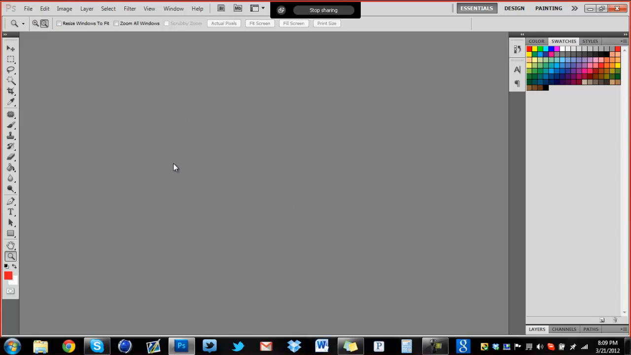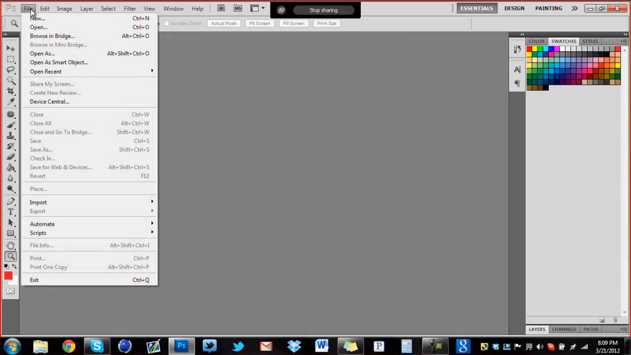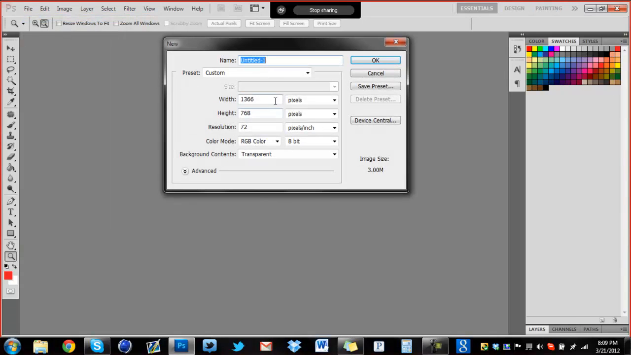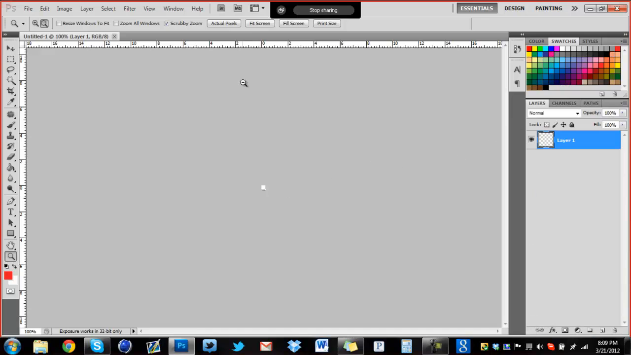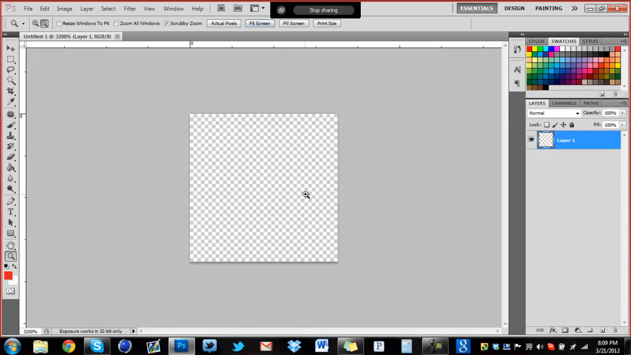So, this tutorial is going to be on scan lines. If you guys don't know what that is, just keep watching and you'll find out later in the video. What you're going to want to do is go to File, New, and set Width to 10 and Height to 10. Then zoom in, or hit fit to screen, whichever works. Take your brush tool or pencil tool, and go from corner to corner.